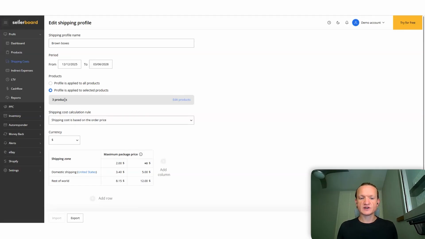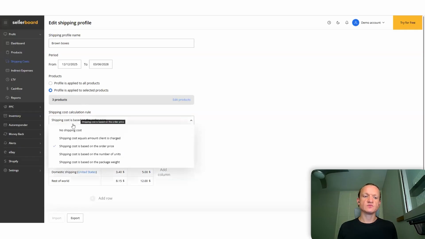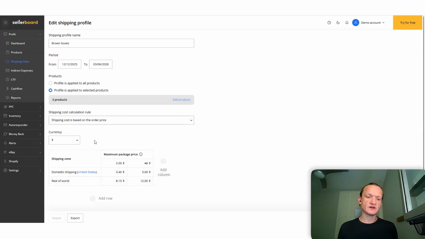But since I have 3 products currently here, I am able to select a period for which this shipping profile will be active. Then select the products and assign one of the shipping cost calculation rules that we've previously discussed. As you can see, this is exactly what I mentioned previously. I have 2 columns here, because we're discussing a different calculation rule depending on the package weight. So now we have a limitation.